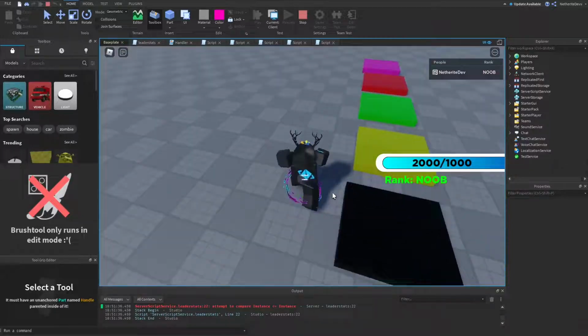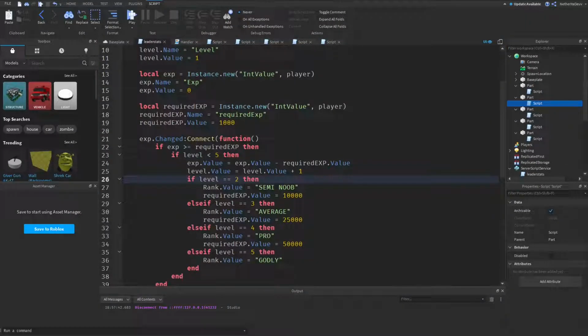Nothing happens. Right, guys, I figured it out. I've made a lot of mistakes in Leaderstats here. As you can see, first of all, line 22, if experience, it should be if experience dot value, as well as required experience right here should also be required experience dot value.